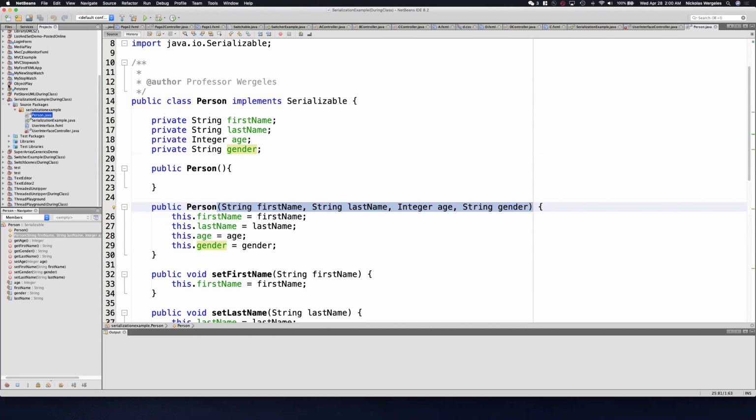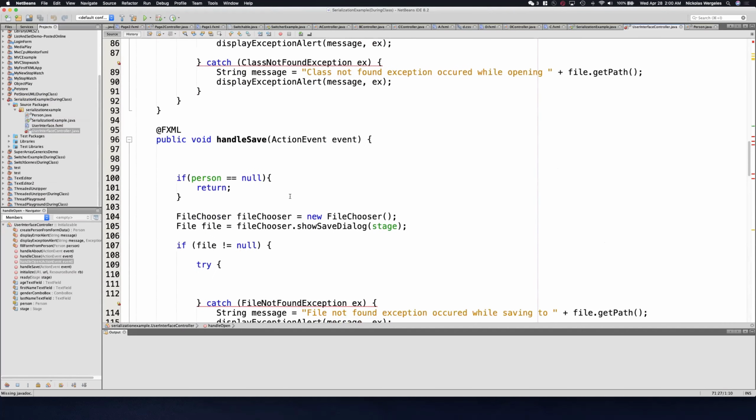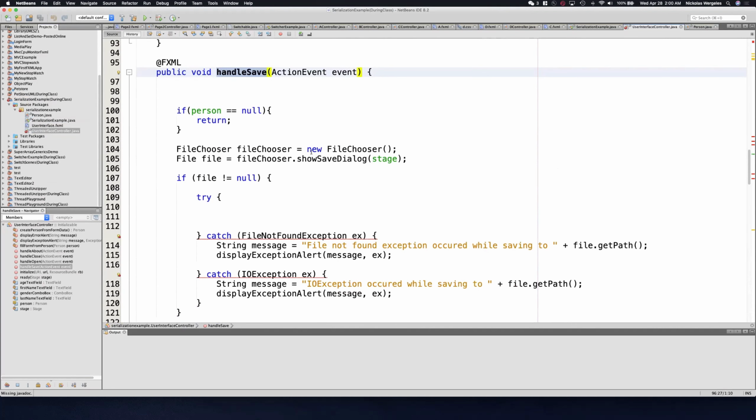Okay, now most of the work is going to be done here in the controller. So in the controller, you'll see I have handle open and I have handle save. Let's do the save first. So I'm going to serialize an object.